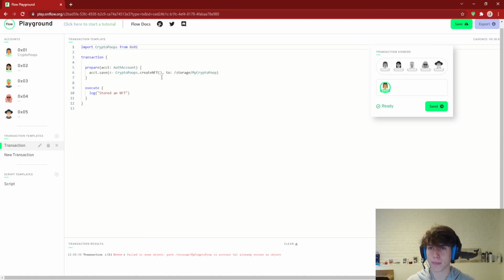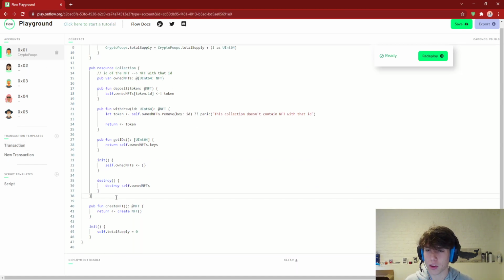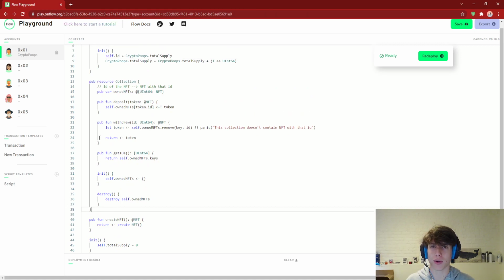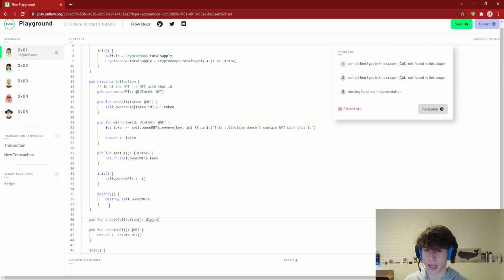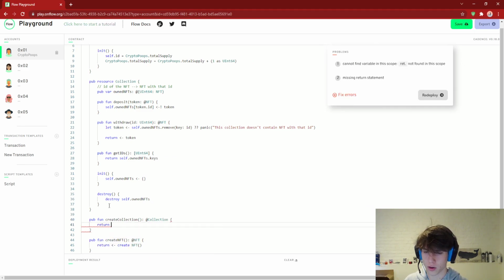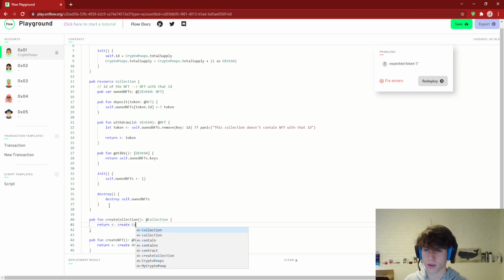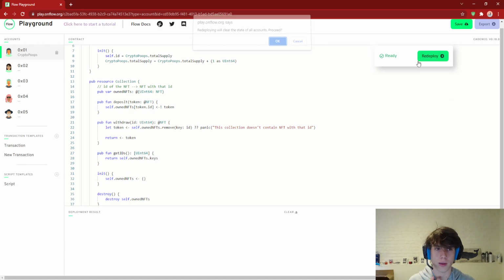We're going to revamp these transactions a little bit. Oh, I forgot to do one thing. You might have been saying, well, how are we actually going to create a collection? And you'd be right. So, public function createCollection, right? Because the user has to get a way to actually have this collection. We're going to return create Collection, and now we can actually deploy this contract and be happy.